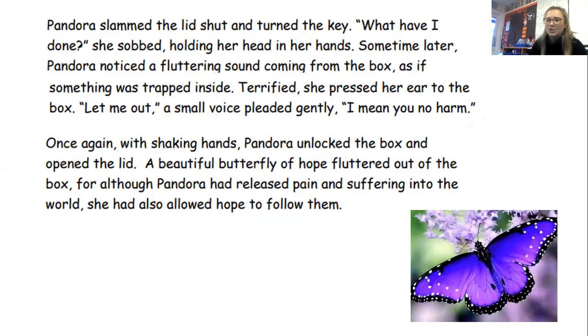Like a swarm of insects, they fled the house and infested the earth with heartache and sorrow. Pandora slammed the lid shut and turned the key. "What have I done?" she sobbed, holding her head in her hands.